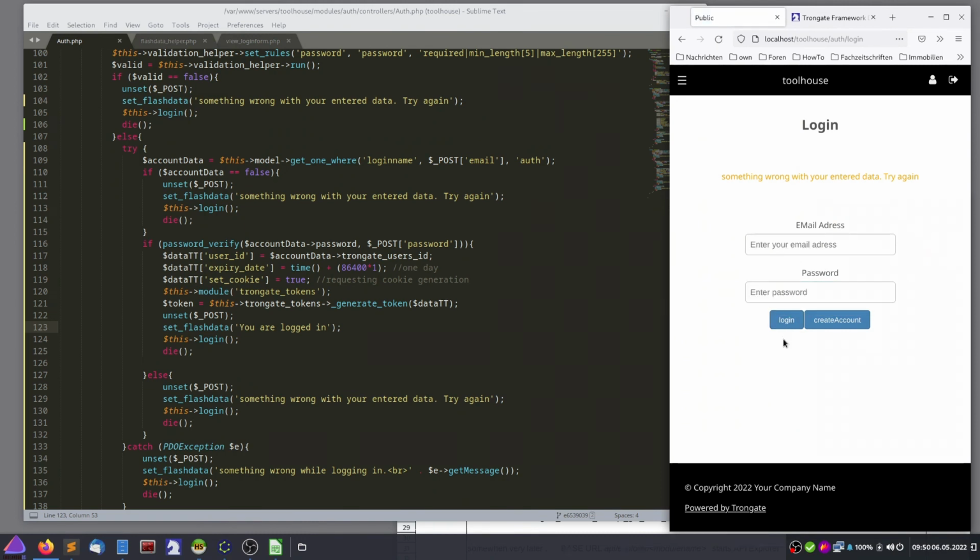Oh, something wrong. Snoopy, 1, 2, 3, 4, 5, 6. Update it. Snoopy, 1, 2, 3, 4, 5, 6. Login. Something wrong. Oh, there's something wrong here. So let's check.